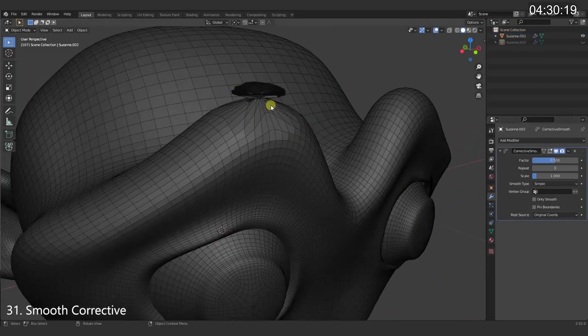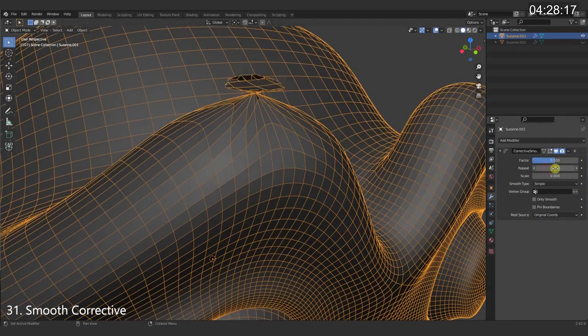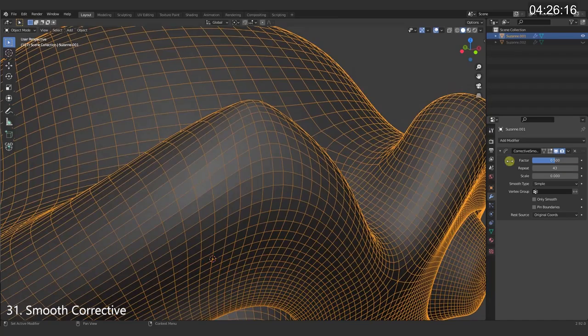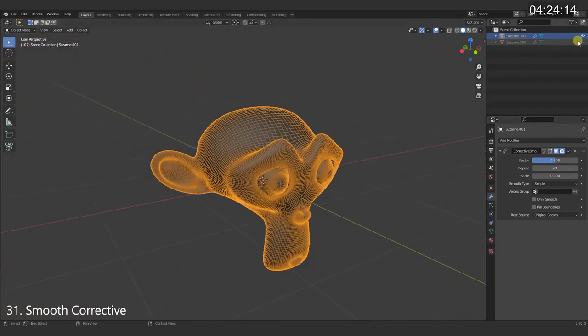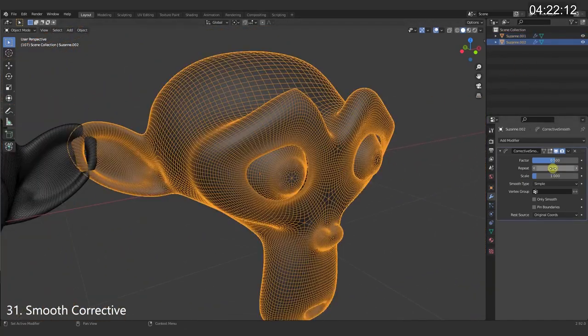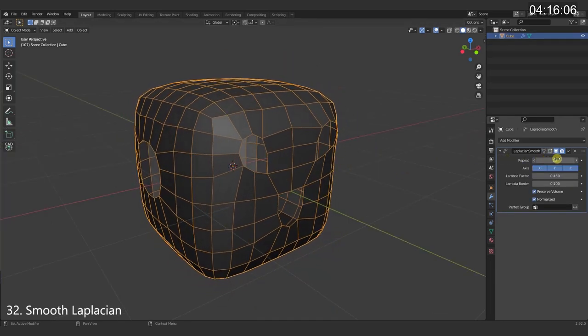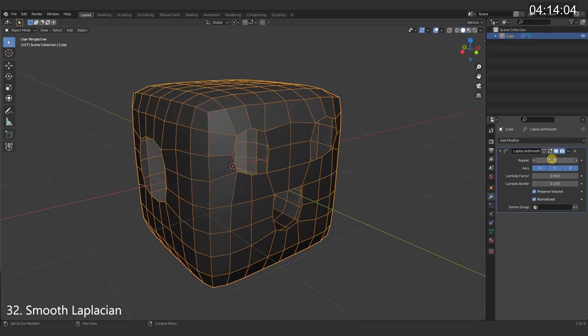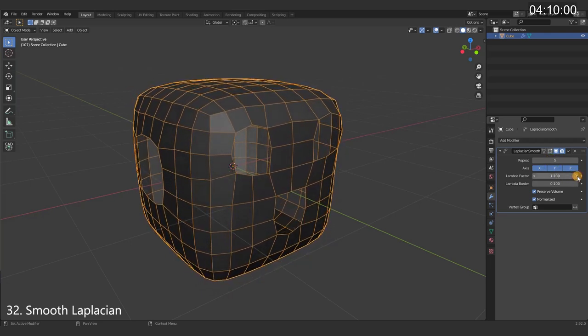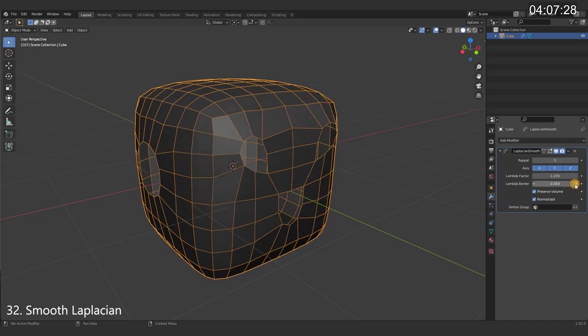The smooth corrective modifier is used to reduce highly distorted areas of a mesh, like these overlapping faces in this case. Notice that it does nothing if there are no heavy deformations. The smooth Laplacian modifier is another smooth modifier that you control with a number of repeat operations and these lambda values that control the degree of the effect on faces and on holes separately.